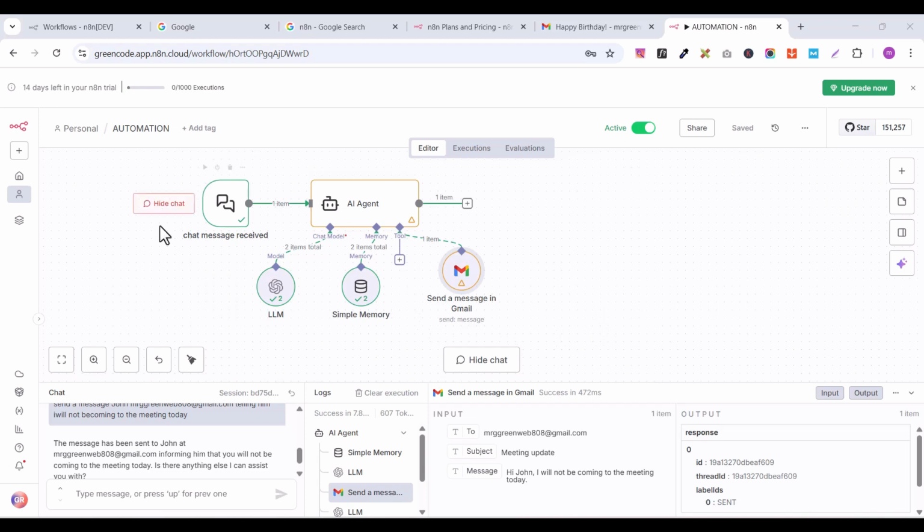So this is the end of this video. This is how you can tell this agent to perform a task for you, and that task will be automated. I'll be making more videos about n8n.